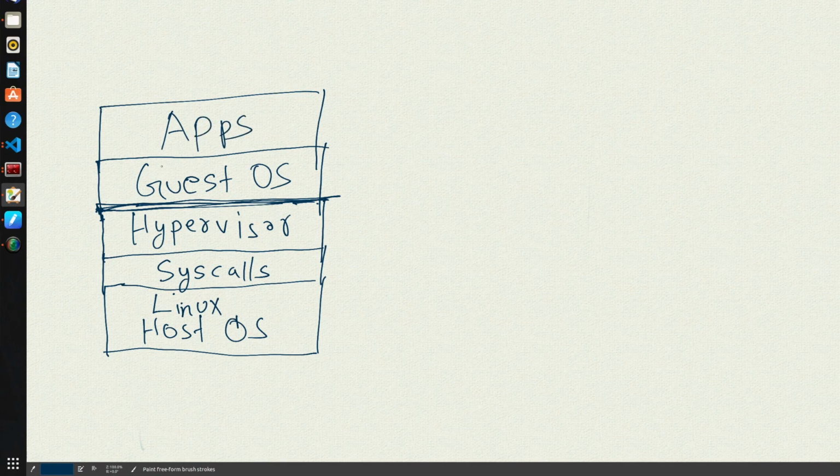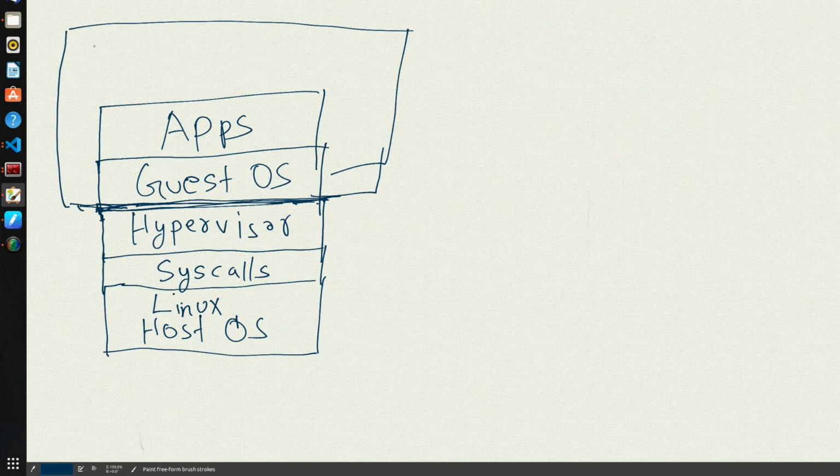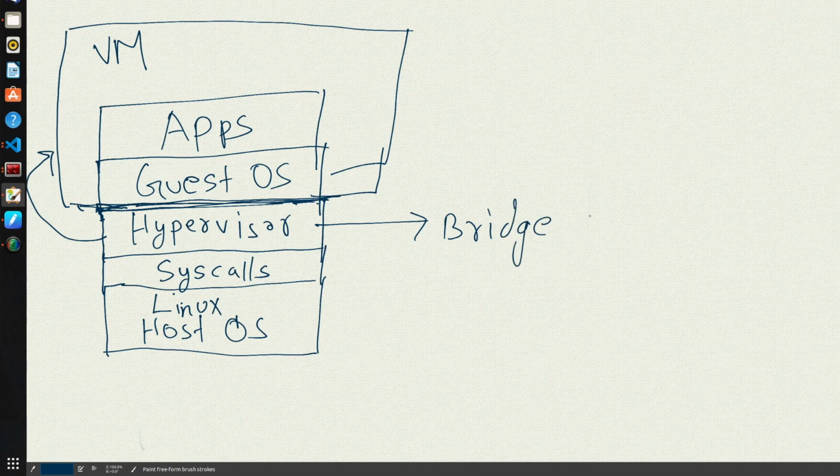It can be a server program, it can be anything, it can be a desktop as well. These two layers are within what we call a VM, and this VM is managed by the hypervisor. So you can spawn multiple VMs on the same host OS, and all those VMs will be using the syscalls or the API provided by the host operating system with the help of the hypervisor. The hypervisor is pretty much a bridge between host and guest OS.